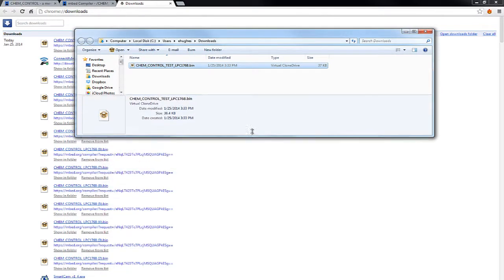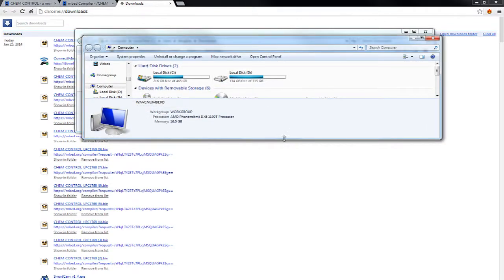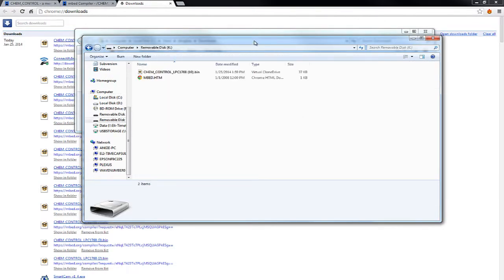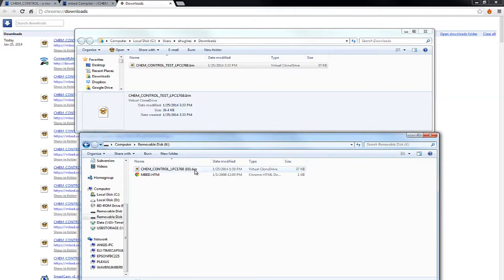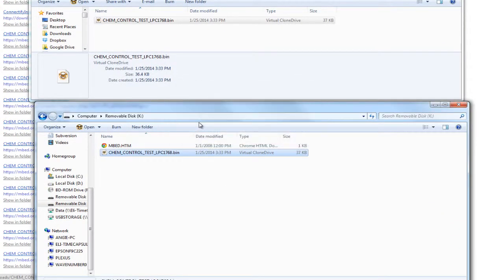So what I'm going to do is kind of go like that. Now I'm going to bring in the embed drive. I can delete this old one, but it doesn't matter. All you do is drag and drop it over to the embed drive. And then it downloads the program.